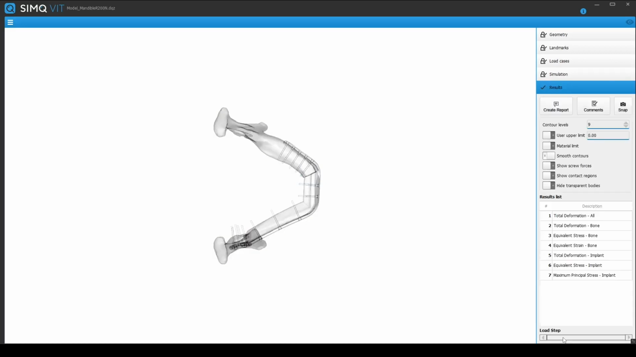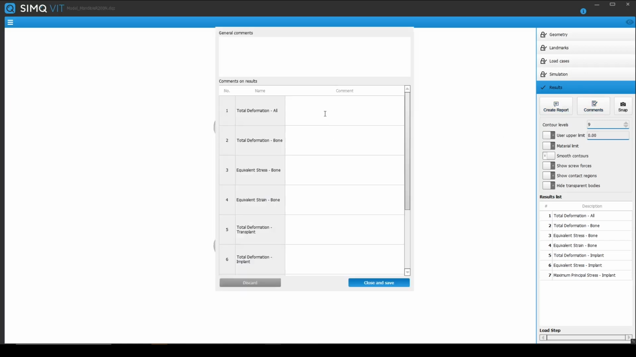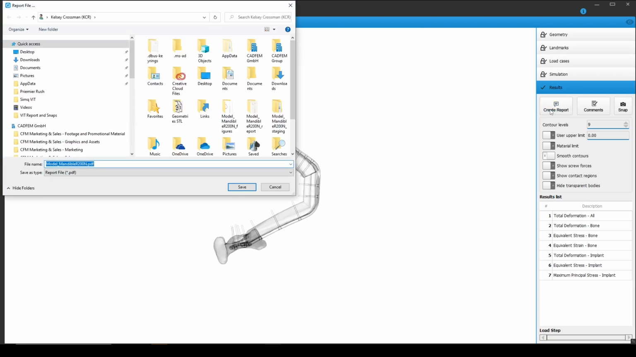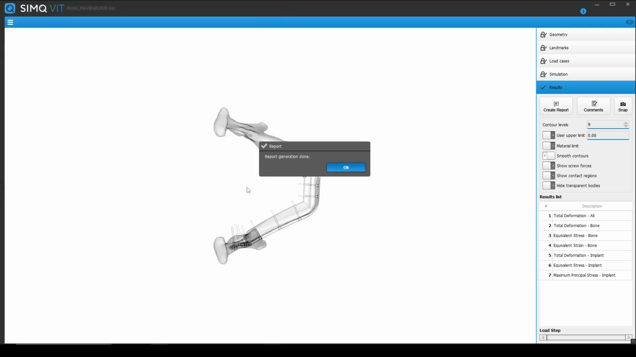So now that the results tab is open, let's go over what we see on the screen. Create report. With a few clicks, you can create a report for your personalized patient implant. First, click the Comments button to open up a window that allows you to add comments into the report for the surgeon, designers, quality management, or yourself. Make sure to close and save, then click Create Report to save the report and add it to your files, QM system, or technical documentation folders. This is also great for post-market follow-up.